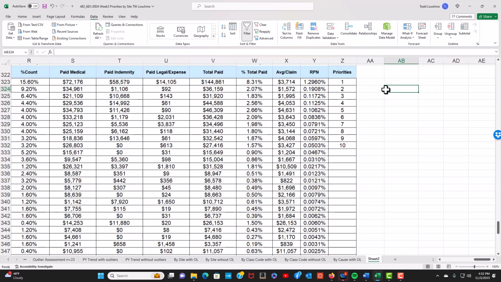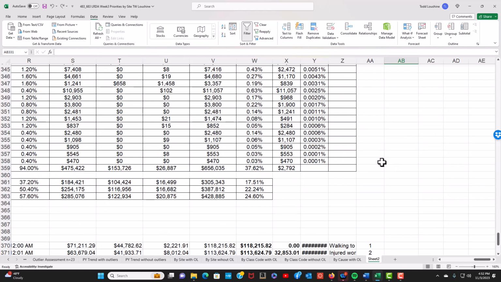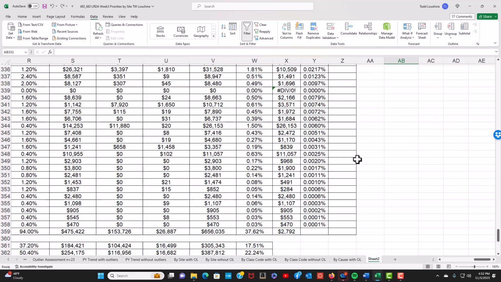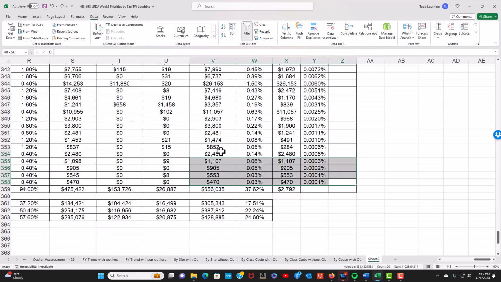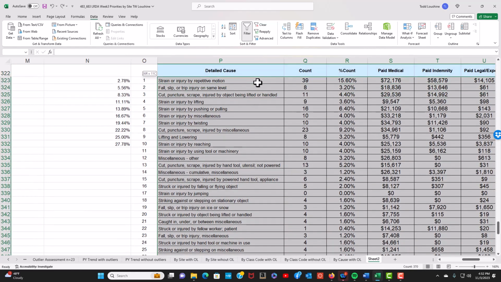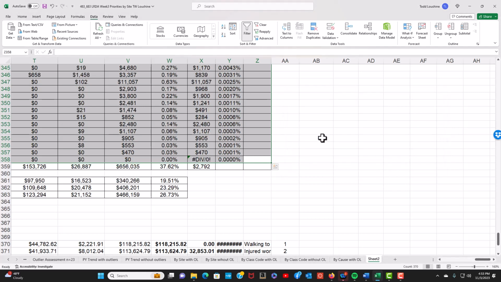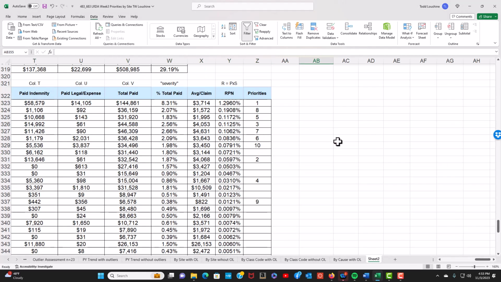Oh, shoot. No. I wanted to cover it because then it would move with it. I'll just do this again. Data, sort by RPN, largest to smallest. All right, now we can see. Look at that. What used to be 2 now fell way down here. 4 fell down, 9 really fell.